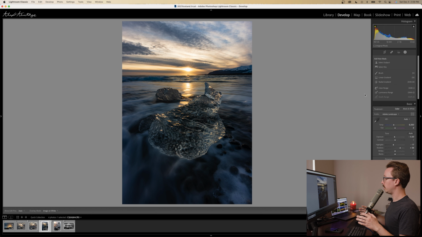So I'm just going to go through this image and show you how I would edit it using these in natural ways. And I think you're going to pick up on a lot of things on how to use the masks in your own photos. So the first thing I want to do that I know this photo needs is the bottom half of the photo definitely needs to be brightened up.